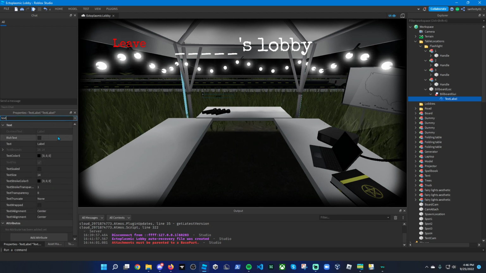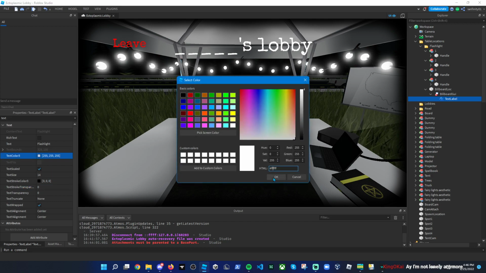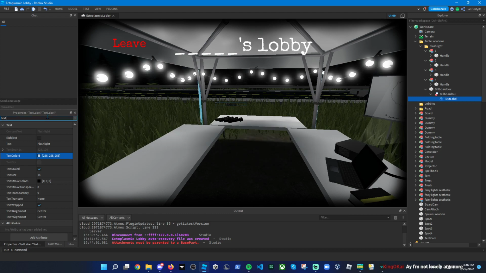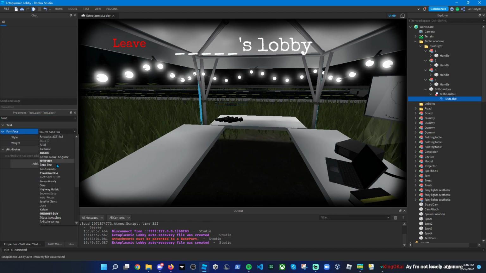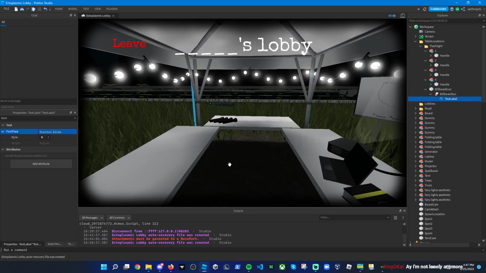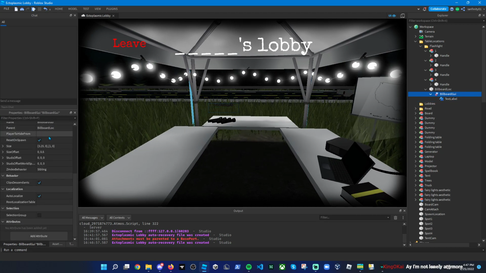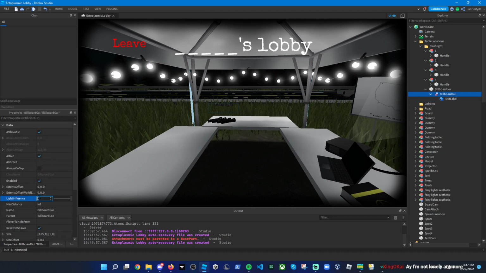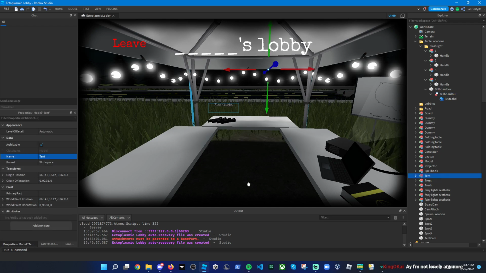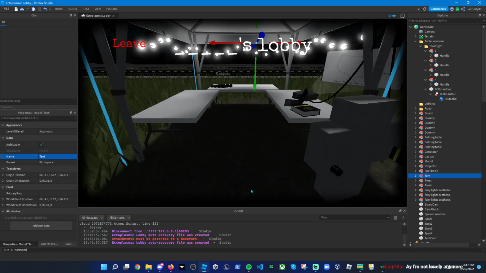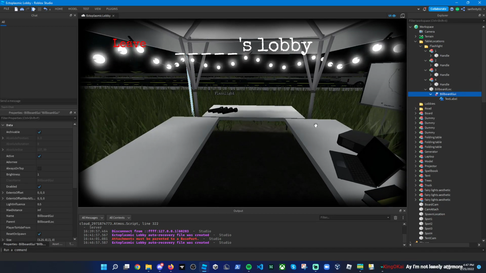Background gone. Text scaled. Text flashlight. Texture transparency 0. Text color white. Font. Special Elite. And I want there to be less light influence on this. That's actually kind of hard to see. I should make these a bit bigger.